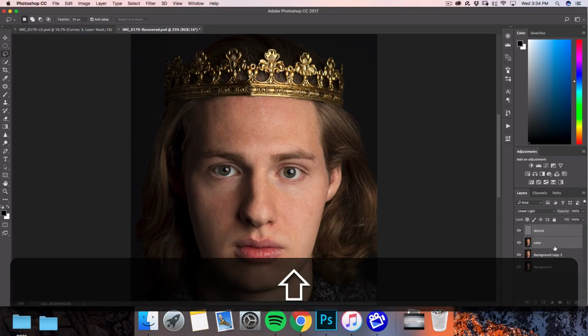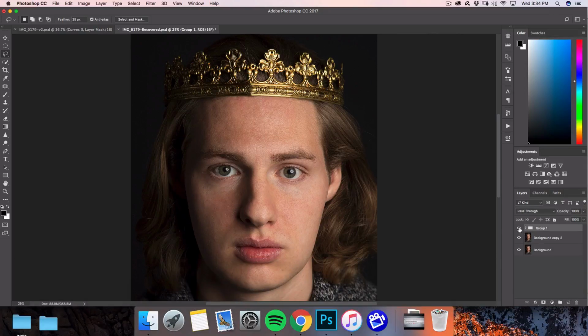Pressing shift, I can select the other one, and then this icon right here, I group them. So if I turn off this group, you can see that nothing happened, and this is actually what is supposed to happen.